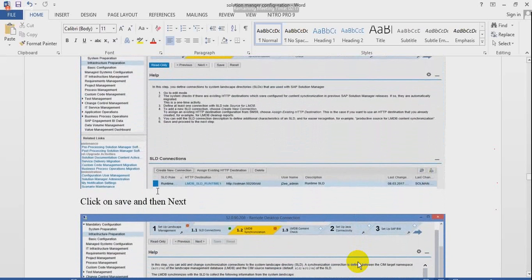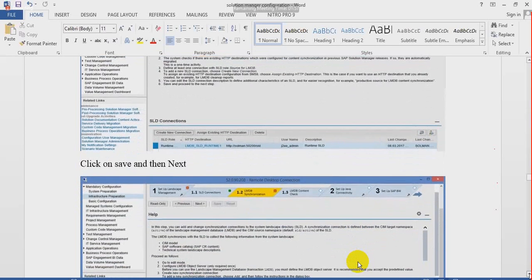See, here we will get the details. Whatever connection we add, it will display here. SLD is the runtime of SLD. This is the HTTP destination. This is the URL which is going to connect, and by using this user, it is going to connect to the system. We have provided the SLD connections. Now we are going to check the LMDB synchronization.